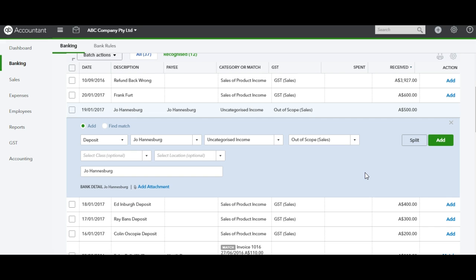But for this scenario, we're assuming we're actually not going to finish the work maybe for another 2 or 3 months. So rather than leave it unallocated sitting there, we're going to recognise that a deposit has been paid and allocate it to a current liability account called deposits held. So let's do that now.